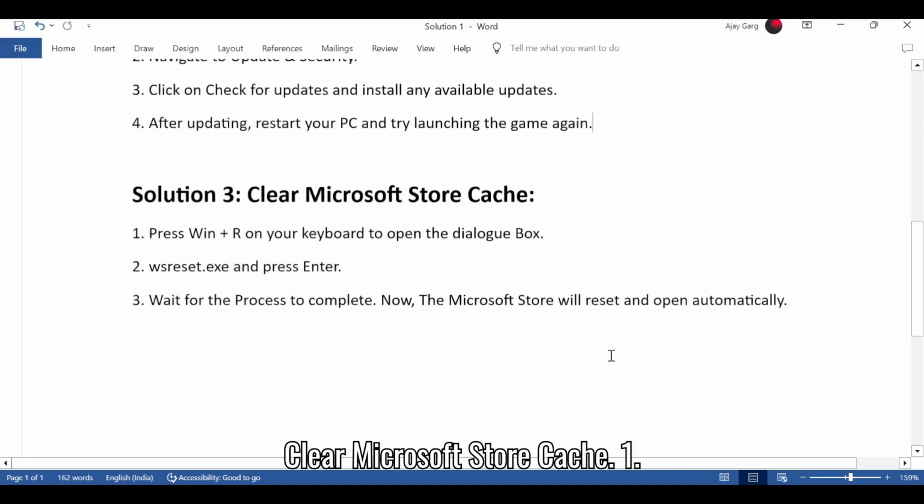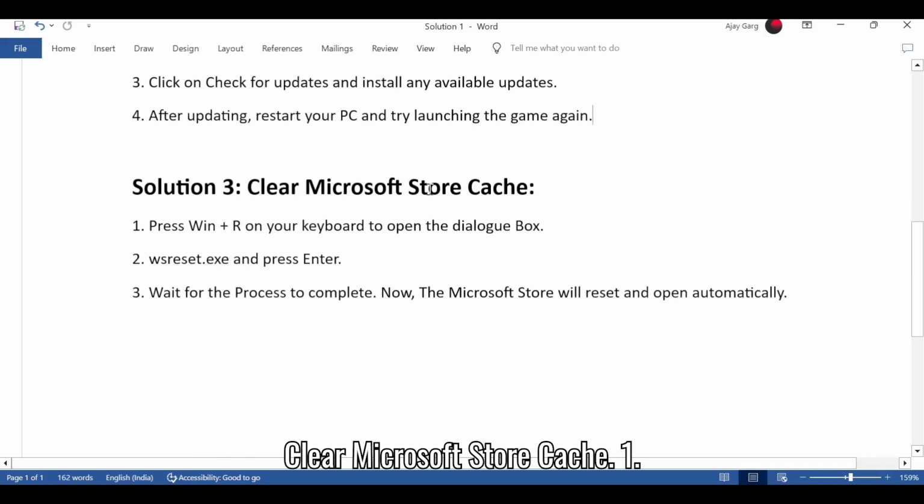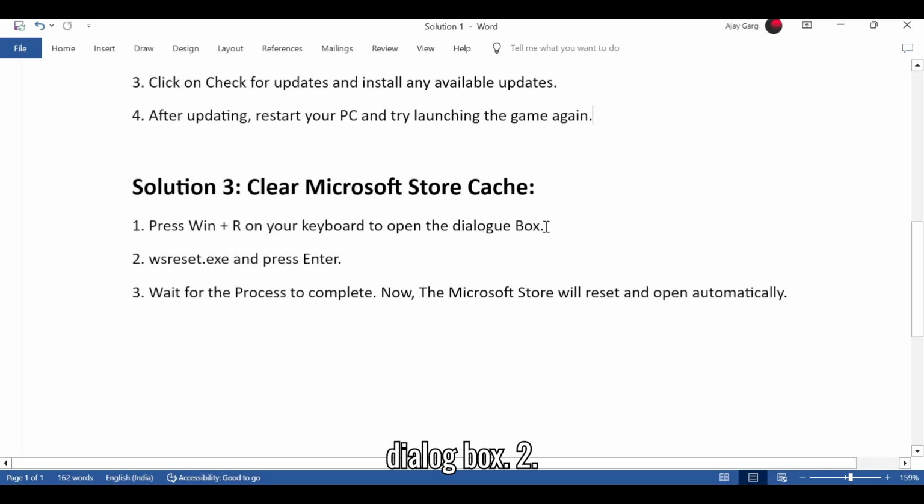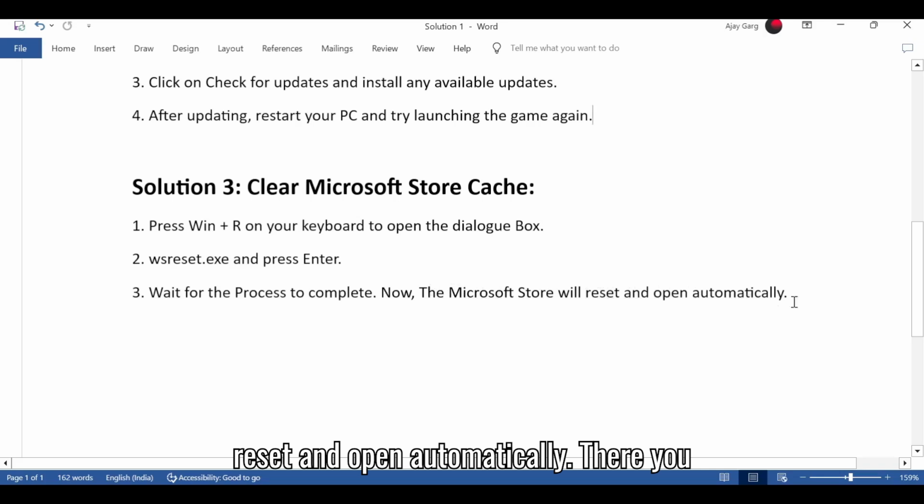Solution 3. Clear Microsoft Store Cache. 1. Press Win plus R on your keyboard to open the Run dialog box. 2. Type WSReset.exe and press Enter. 3. Wait for the process to complete. Now, the Microsoft Store will reset and open automatically.